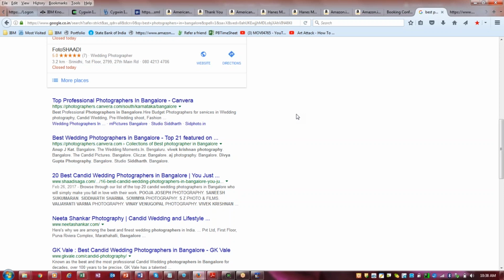Now the point over there is something called NLP. There is natural language processing, which is done by Google and every search engine. What NLP does is that it will actually understand the language that we speak. So when I say best photographers, the NLP engine in Google understands that best, top, good, excellent, premium, all these mean almost the same thing.